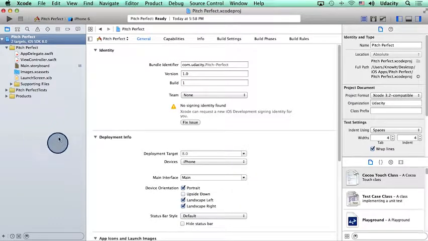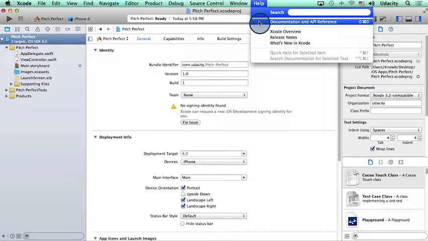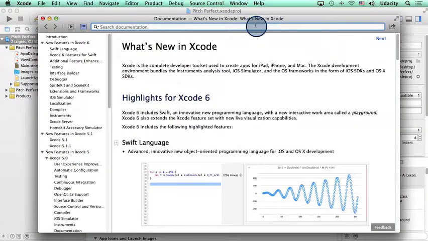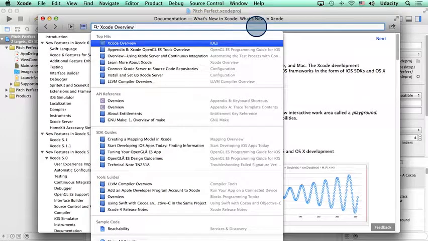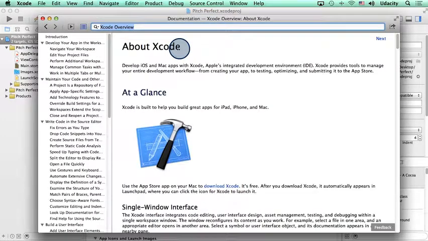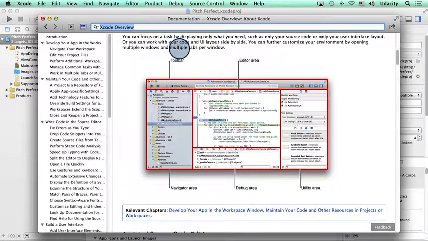So to learn more about the different sections of Xcode, I went up to Help and then clicked on Documentation and started typing in Xcode Overview. And the resulting help page provided a lot of good detail, including what the names of these different sections within Xcode are actually called. By the way, an online version of this document is also available in the instructor notes.